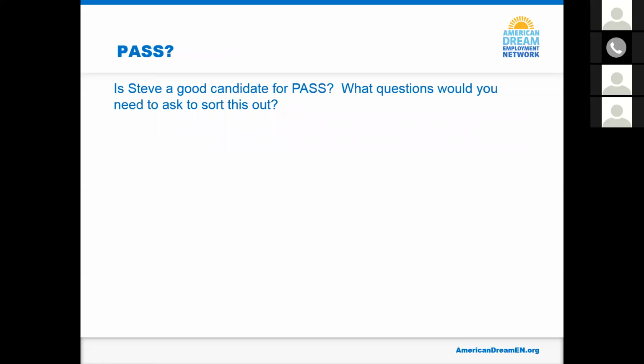Okay, so what questions do you need to sort out though? Let's say we're trying to make Steve eligible for PASS. How do you figure out if it's going to be a good fit? That's what I'm really asking you. How do you know what to ask next? How do you know how to sort out whether PASS is going to be a good fit or not? Think about policy when I'm talking about these things with you, okay? What are the things you need to know?